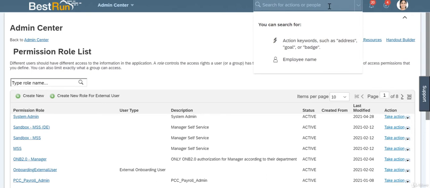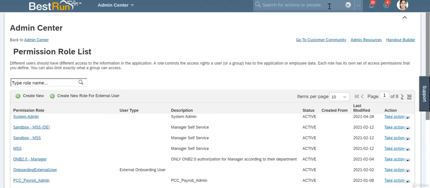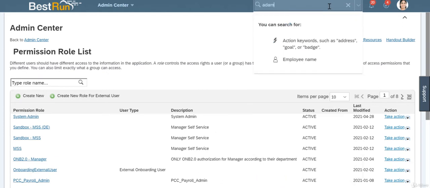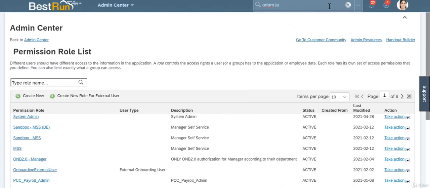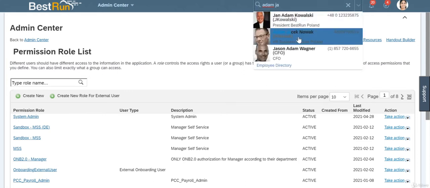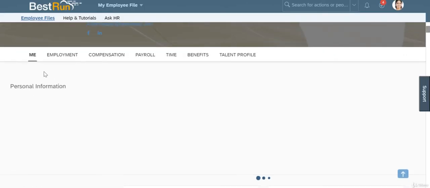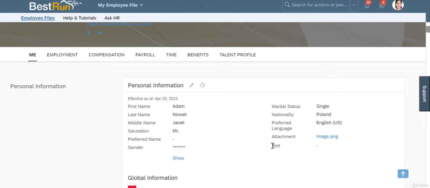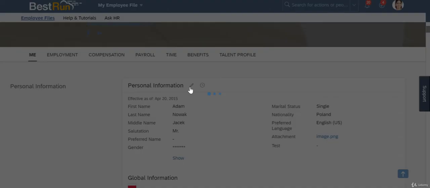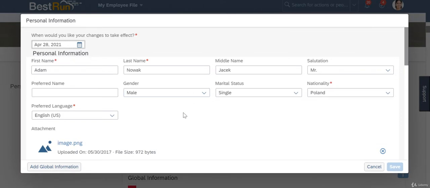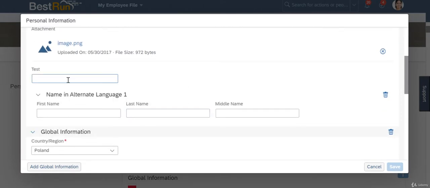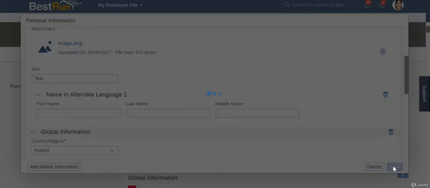I will come back to the people profile now. I want to check the profile of Adam Jacek Novak. For Adam Jacek Novak, I will go to personal information. You can see this field is available here. When you click on this data, I can maintain this particular field. For example, I maintain the value as test and I can save this record.